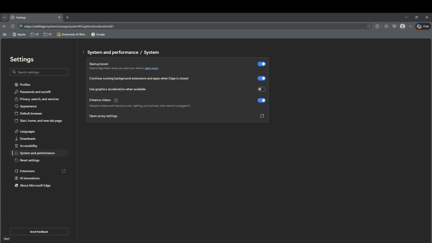Once Edge relaunches, try the activity that was giving you trouble. Play a video, scroll a page, or switch between tabs, and see if the issue is resolved. If you notice any new sluggishness, you can revisit System and Performance and re-enable Use Graphics Acceleration when available. And if you don't see the option at all, ensure Edge is up to date, since wording and placement can vary slightly across versions.